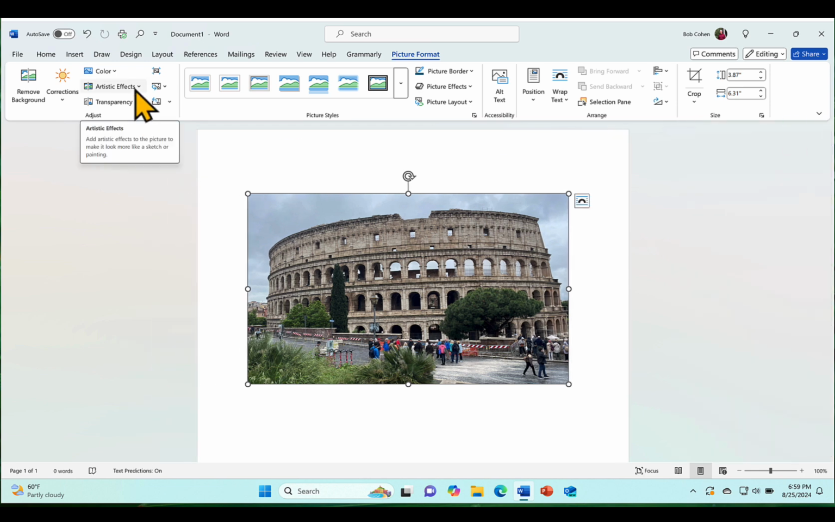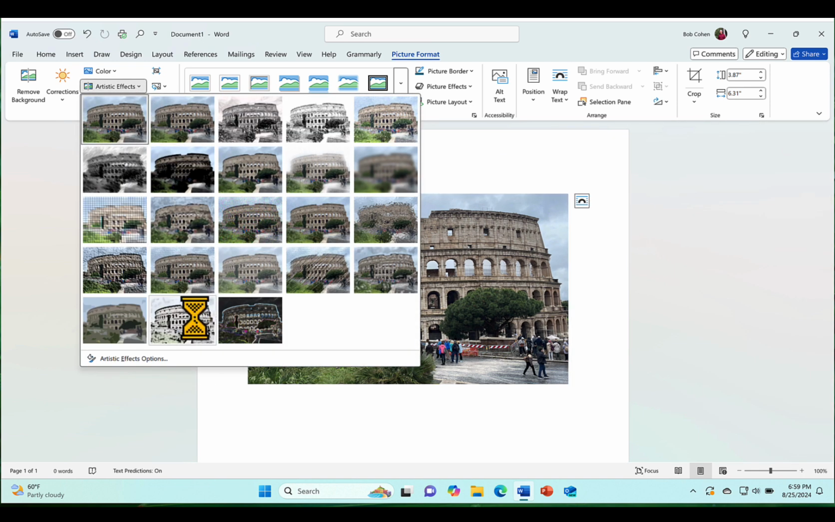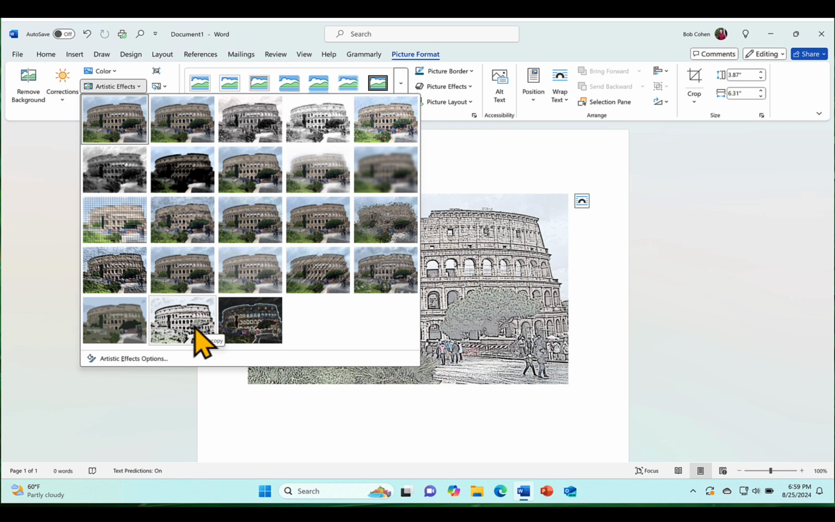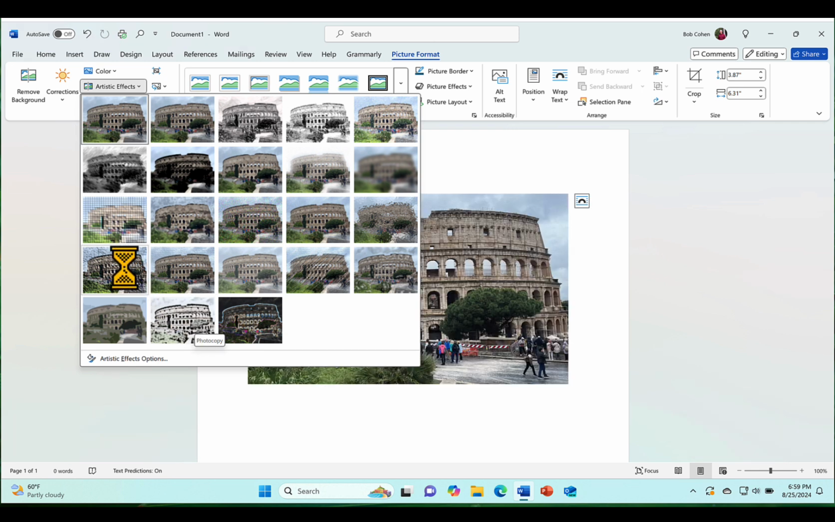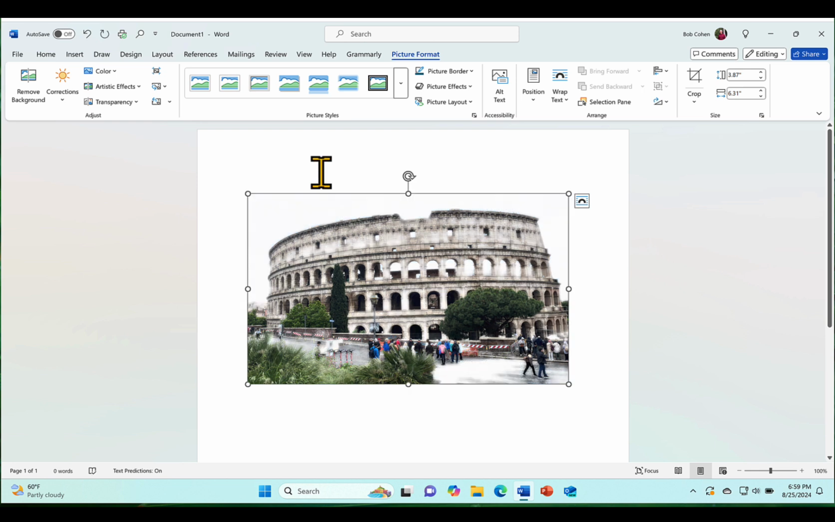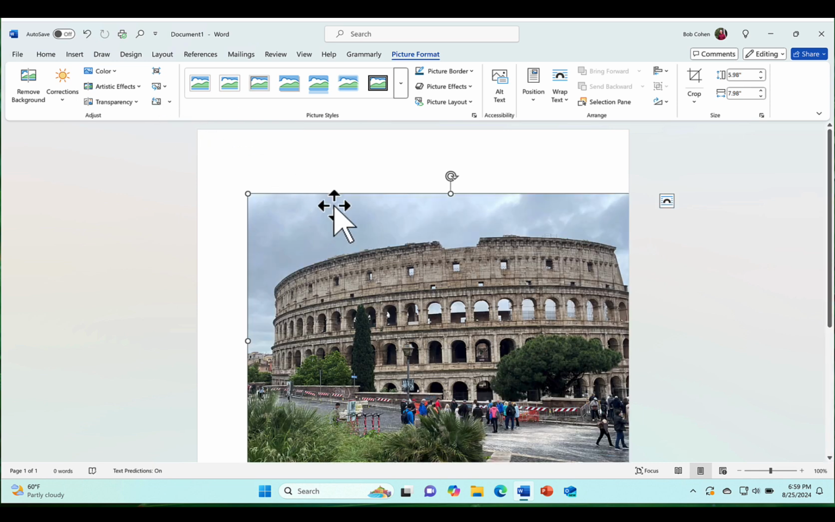You can apply artistic effects, say a black and white effect, or an outline effect, or a pixelated effect, or a blurred effect, and you get a totally different idea of your image here. And if you ever want to go back to restore the original, you can click on this icon here and it says reset picture and size.